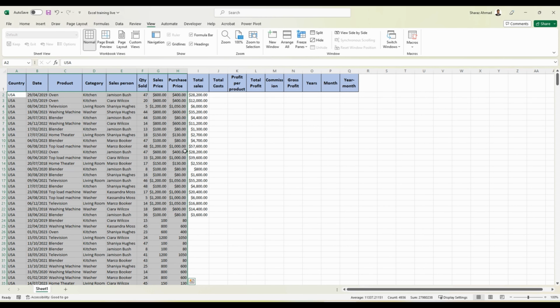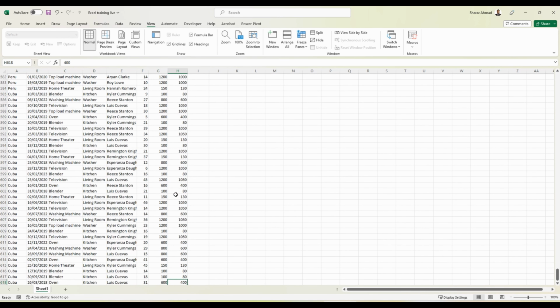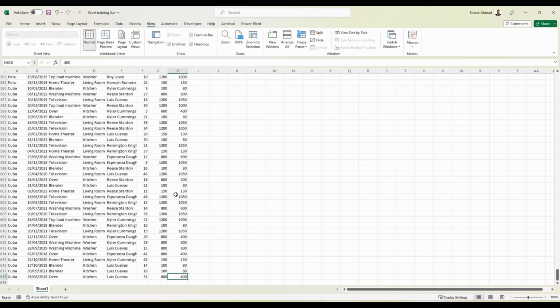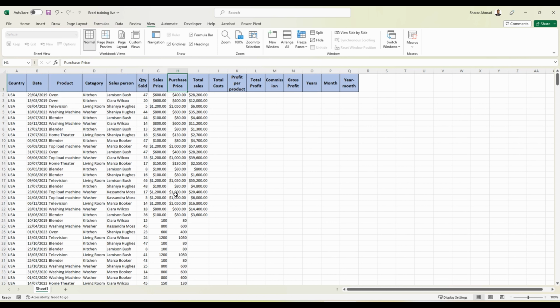So from previous training we had this data, which is now increased up to 618 rows. This is a sample data, and now you can see that this formatting is not there because these are new rows inserted. Now we want to apply this formatting to all of these rows.